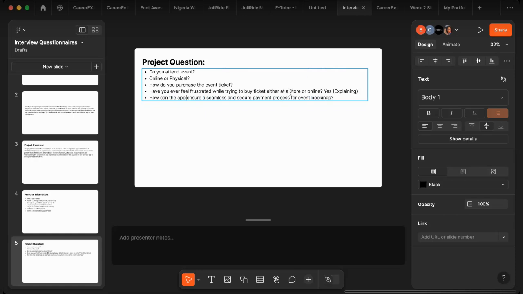Now, the next thing you're going to do: this person will tell you, "Oh, I normally use this social app to buy tickets online." And you proceed to ask this person questions based on the app. Then you ask, this app you're actually using, how do they secure your payments and bookings? Is it actually secure? Do you find frustration when using the app?